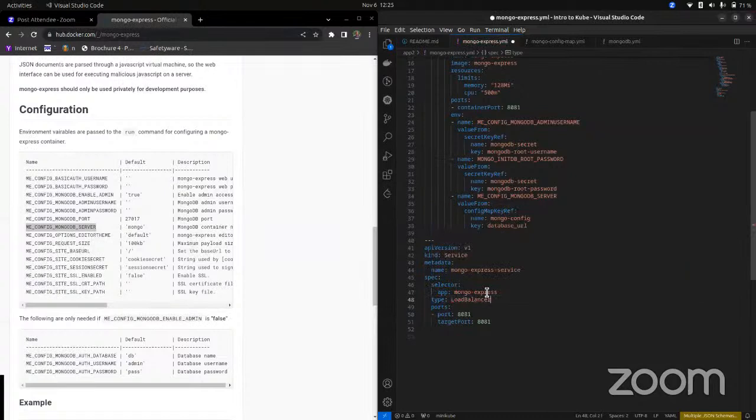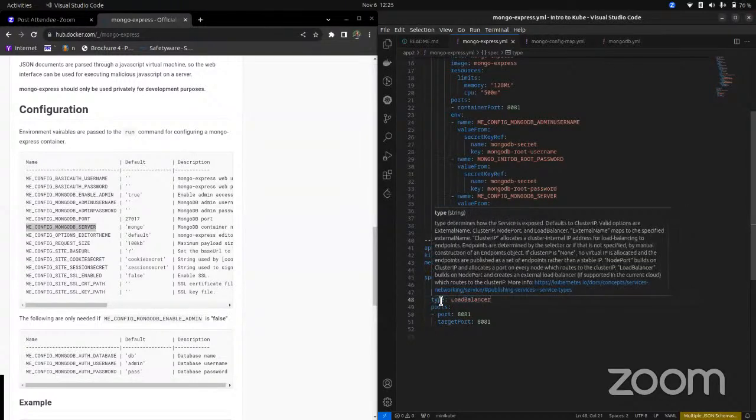Let me recap. A cluster IP is the default type, and it doesn't need an external IP. It's an internal service that does the forwarding of requests throughout the pod, right? And there's something called the node port and the load balancer. These are special cases. The node port allocates a port on the node, and you can connect from your own node to the particular service.